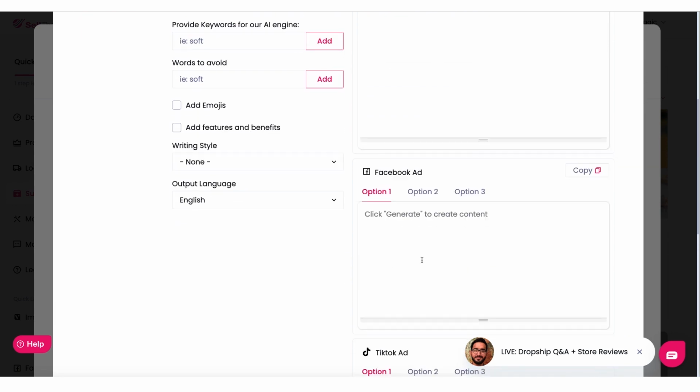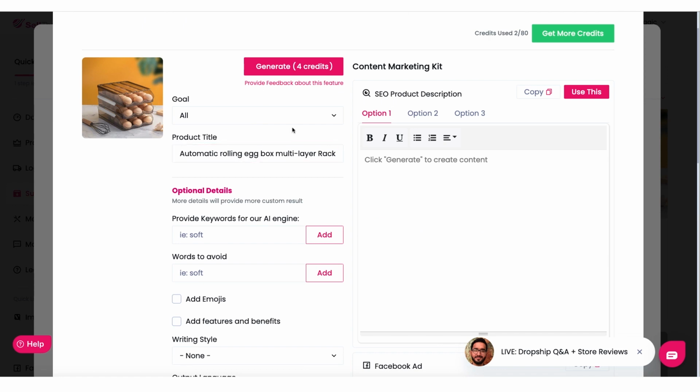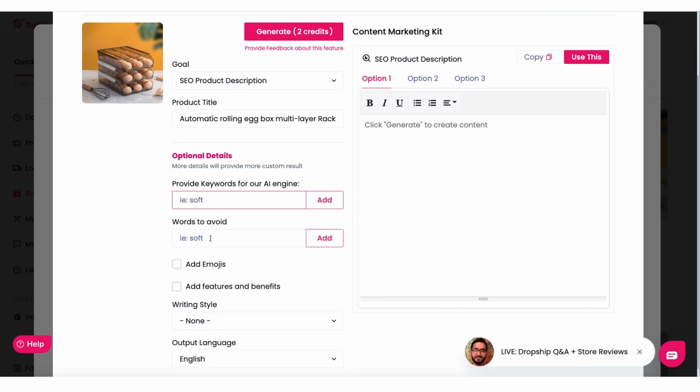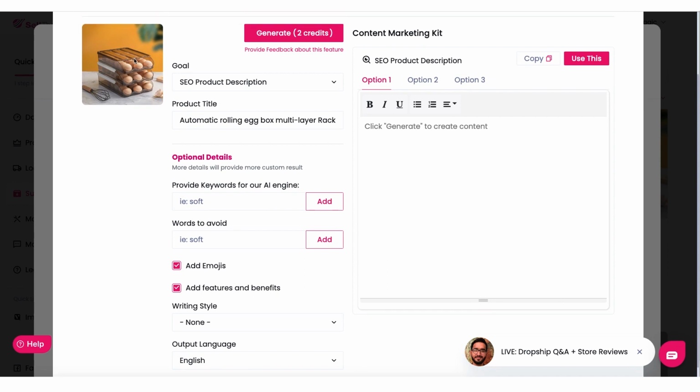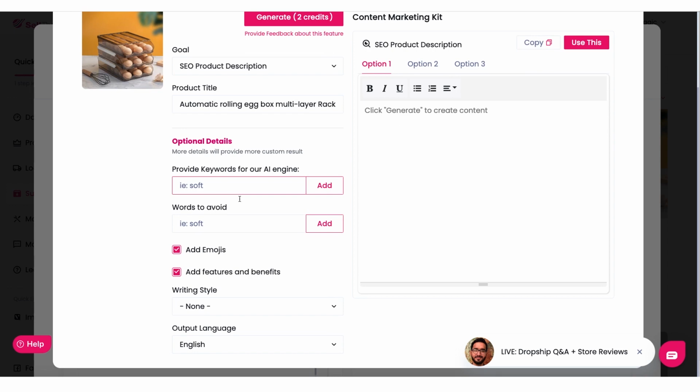And you're going to generate all this really with a click of the button here. So right now, we're more interested in just creating product descriptions. So we're going to use SEO product description, but we can do it for everything. Let's use SEO product description. And I like to add emojis. I like to add definitely features and benefits. So not only is it going to generate a really great product description for this egg box here, but also it's going to add emojis, features and benefits.